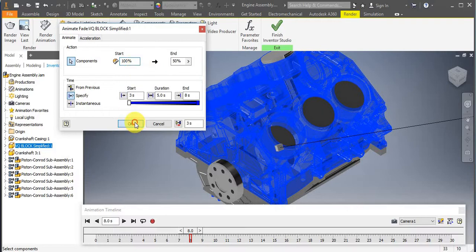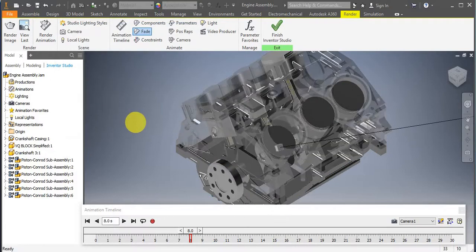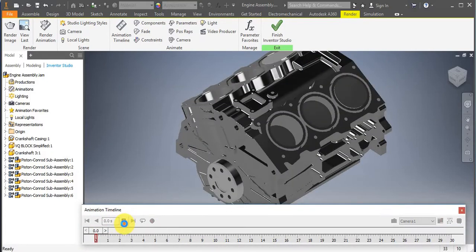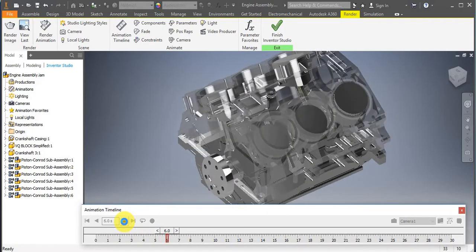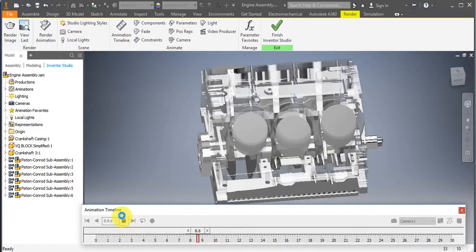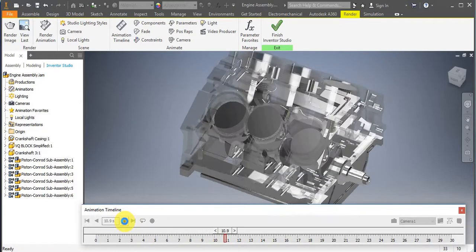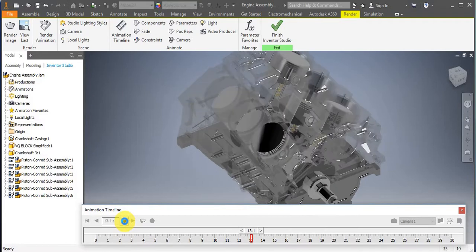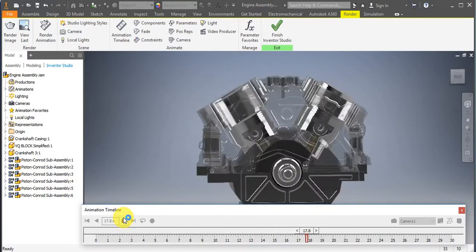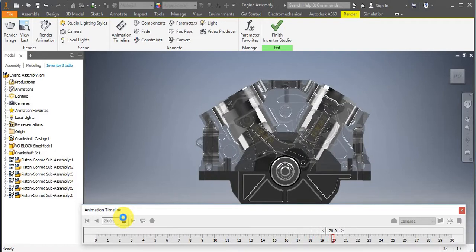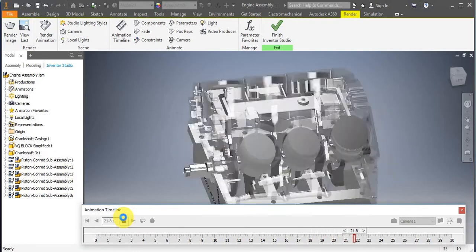Again, we can always edit it if we're unhappy with the results. So if I now give it a watch, so as you can see, it's fading. I'm showing all of the components moving, and obviously stays faded.